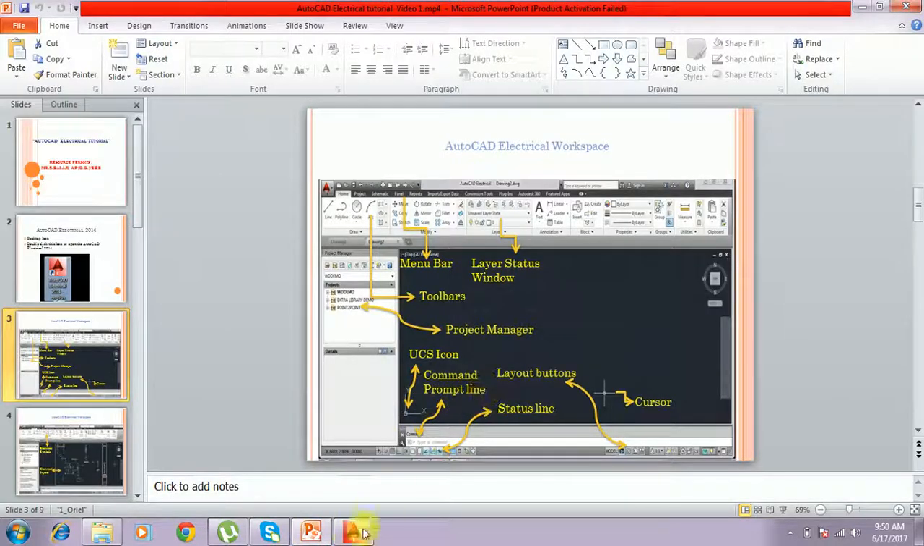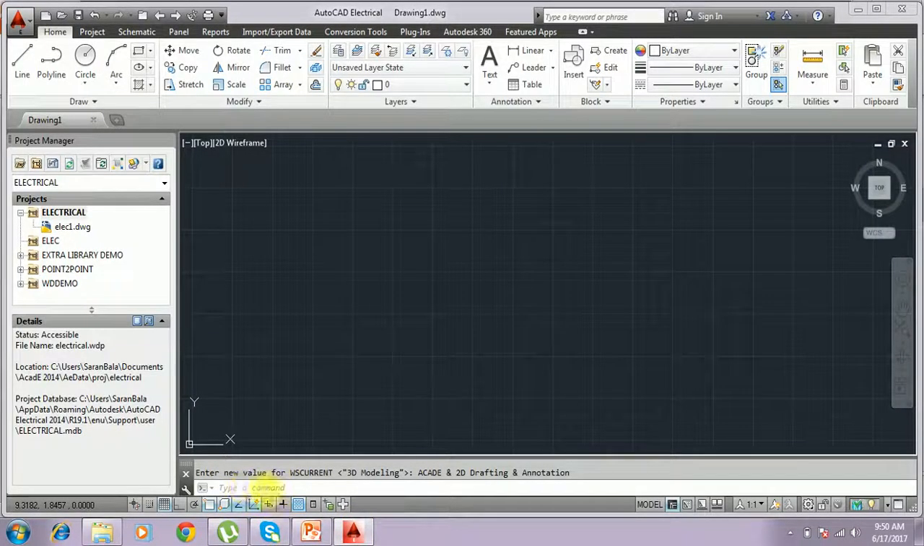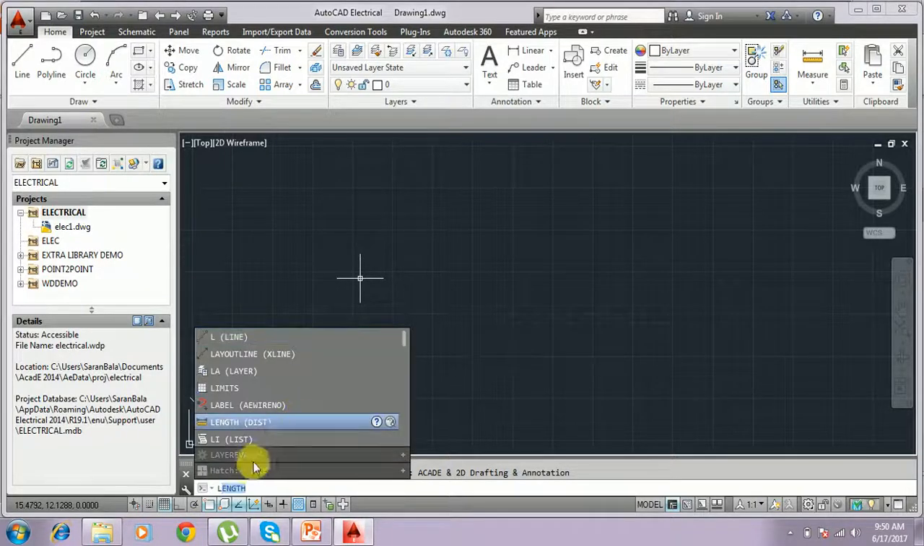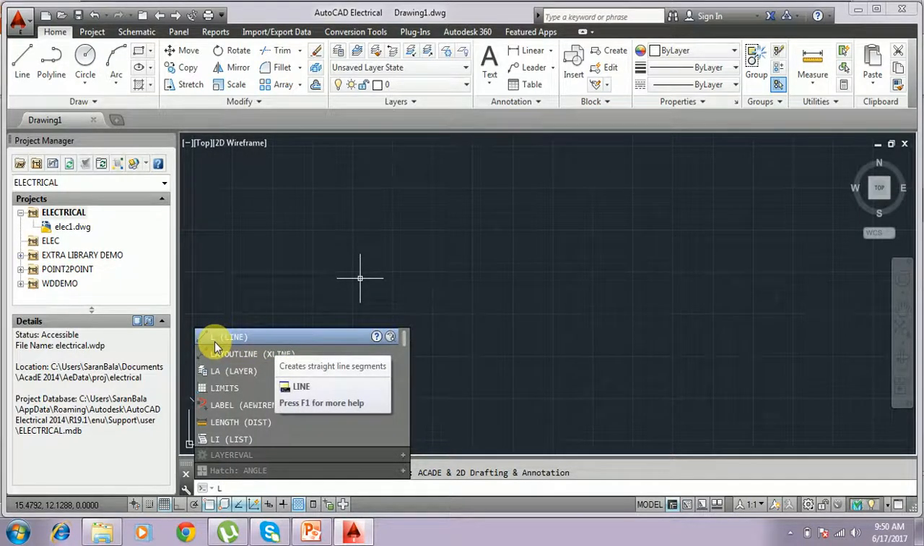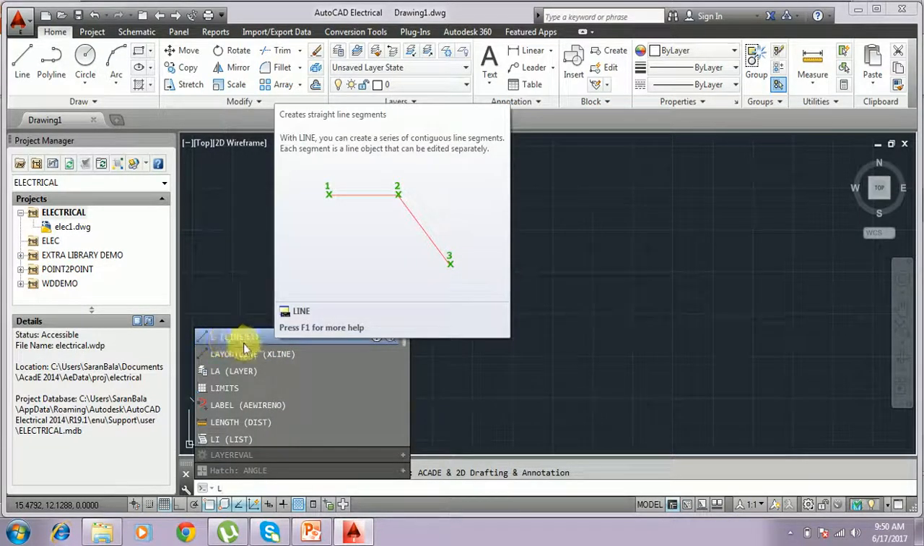And the command prompt line. This is the command prompt line. I have to give three types of command. If you don't click anywhere and just type the line directly, see here, this is directly typing the line. Type L, where L means the command, and press enter. That means it's a line command.